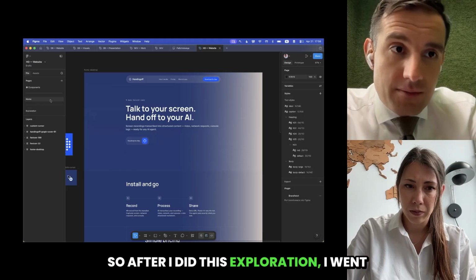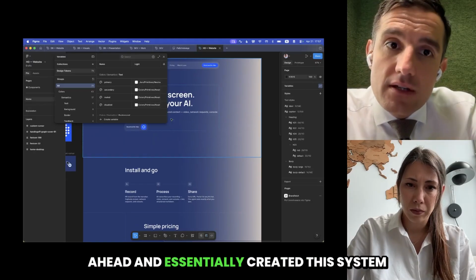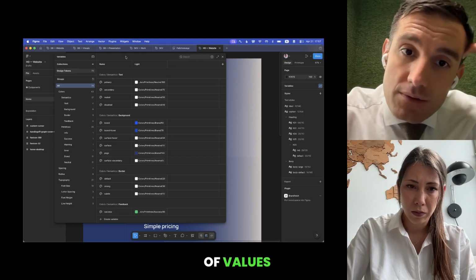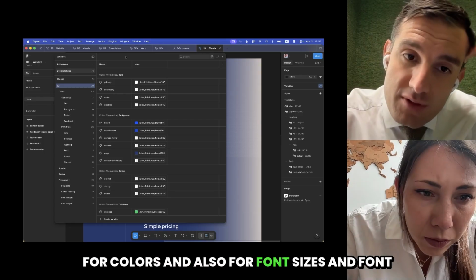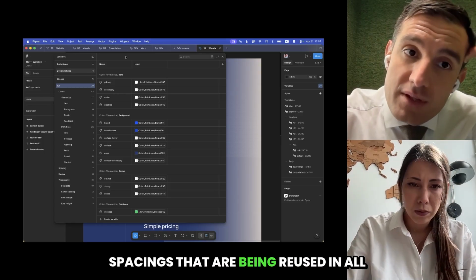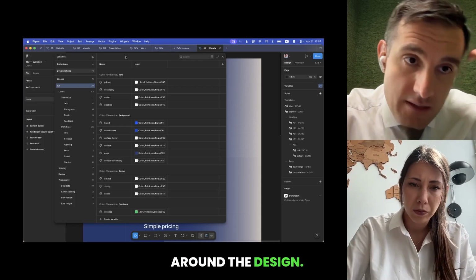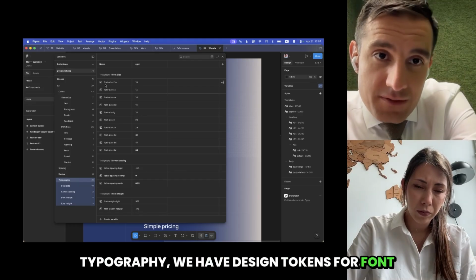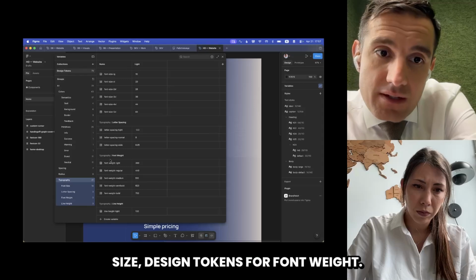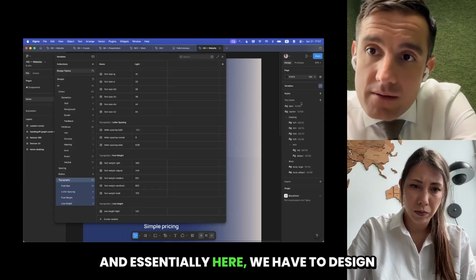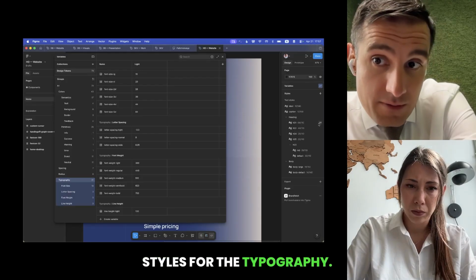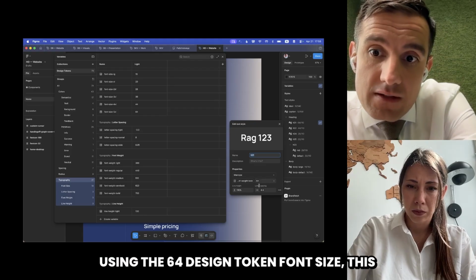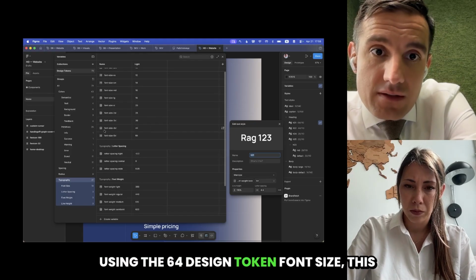So after I did this exploration, I went ahead and created this system of design tokens. What they mean is there are these sets of values for colors and also for font sizes and font spacings that are being reused all around the design. To give you an example, here in typography, we have design tokens for font size, design tokens for font weight. And here we have the design styles for the typography. So let's say this one, heading 1, is using the 64 design token font size.